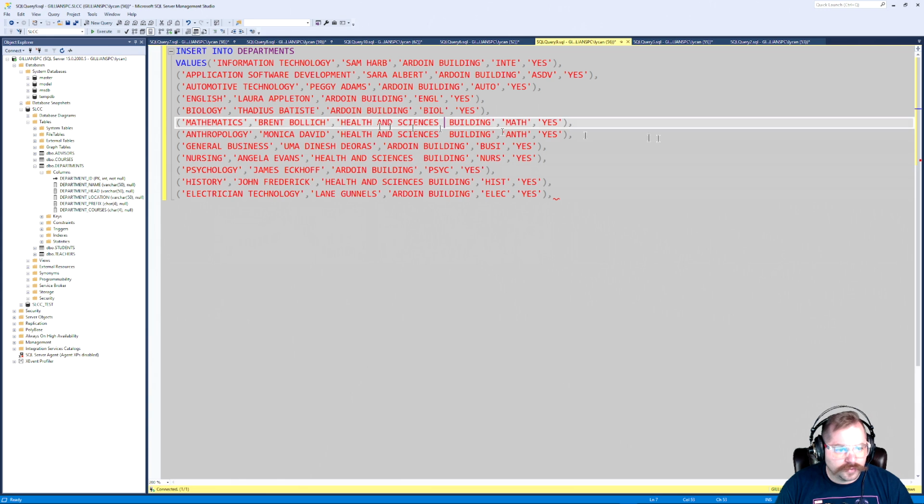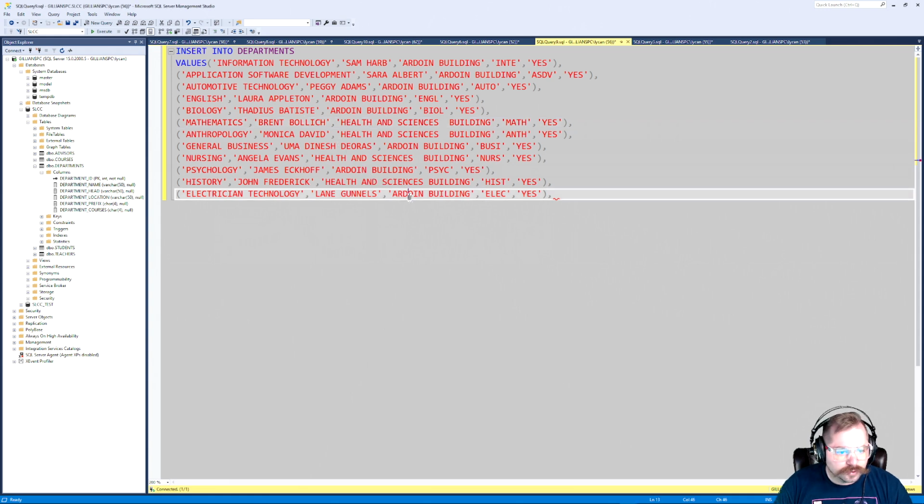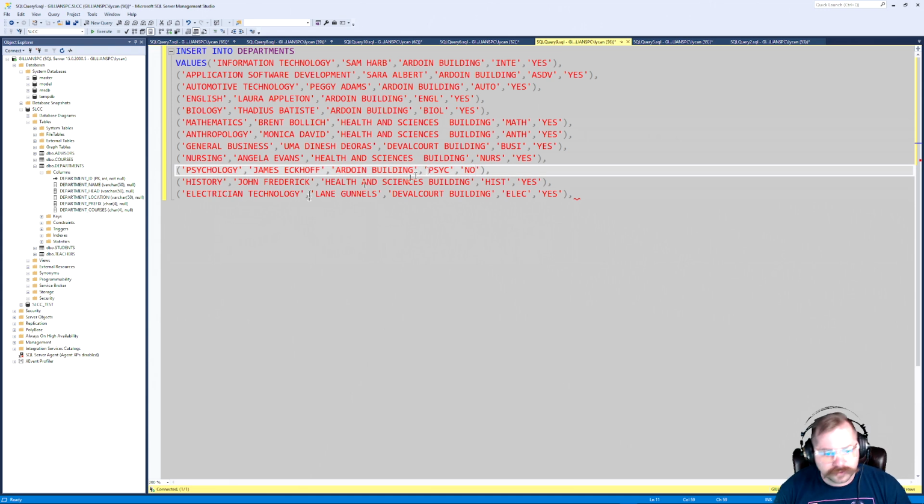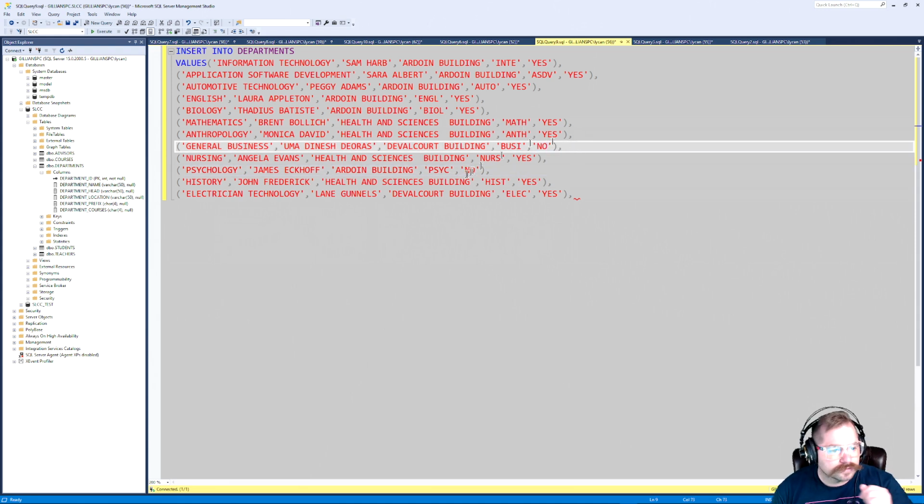And then what's our other building we have? It starts with a D, doesn't it? Deval Court. Okay, so we'll put Deval Court here, and we'll put Deval Court here. That way we have some other. And just so we have an option, we'll put this one to no, so we have some that are different. We'll do no here as well, so we have a couple differences, right?